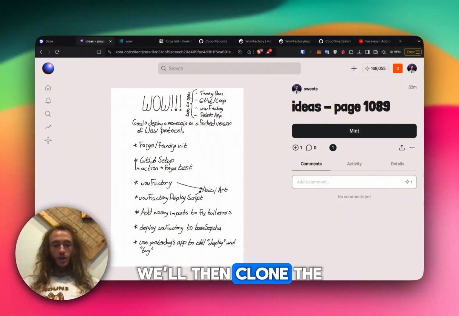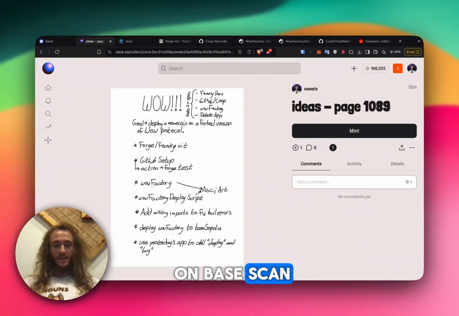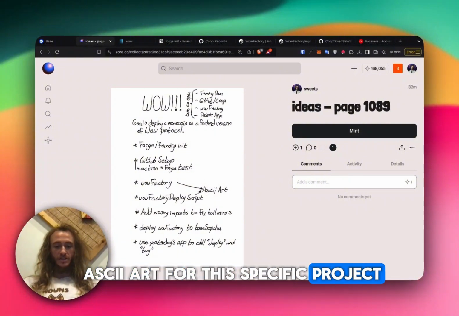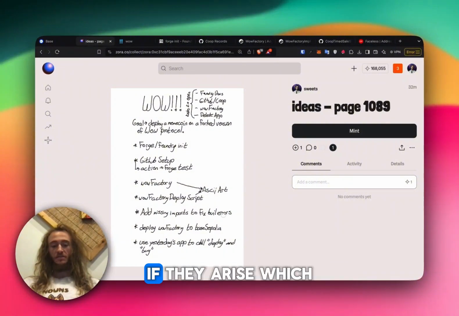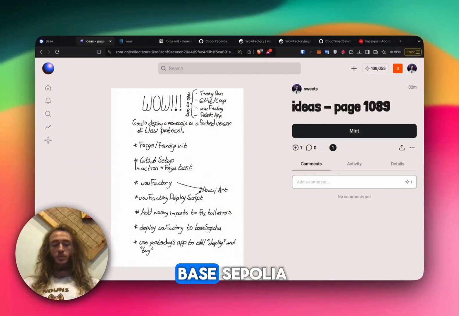We'll then clone the WoW factory using its verified contract on BaseScan, as well as a deploy script which I've already written in previous code bases. We'll add in the ASCII art for this specific project. We'll add in any missing imports to fix build errors if they arise, which they will. Then we'll deploy the WoW factory onto Sepolia.